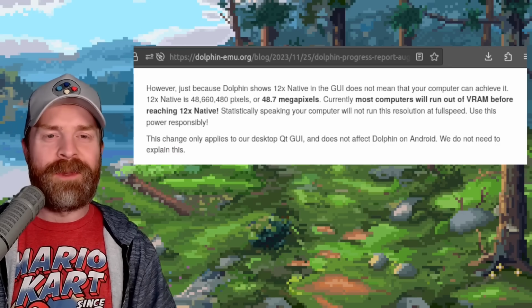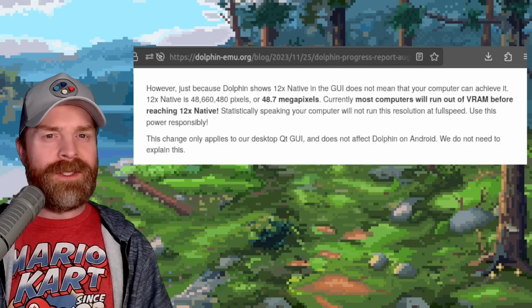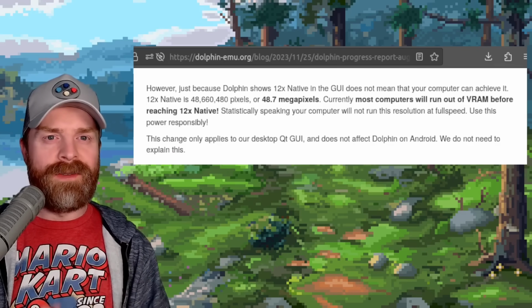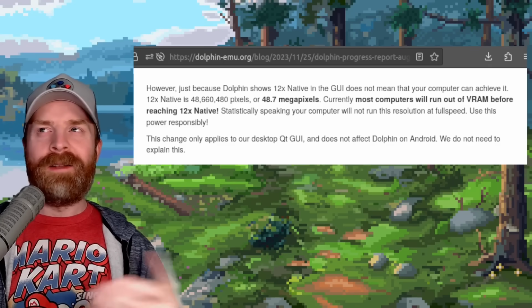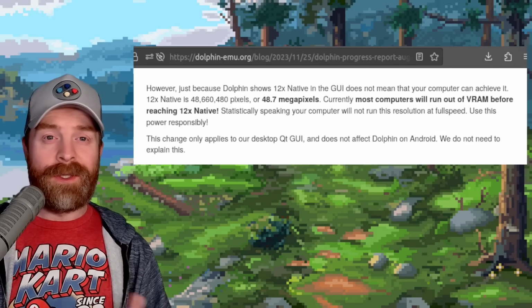and they don't need to explain that. And I don't think we need to either. I'd be surprised if an Android device could run Dolphin at 8K without any issues whatsoever. Maybe in 10 to 15 years, who knows.